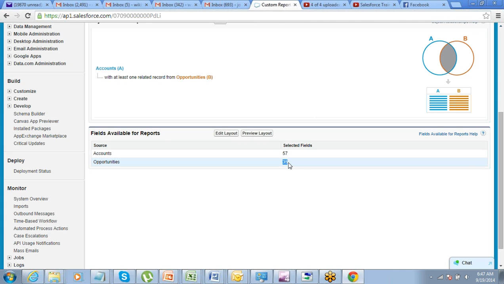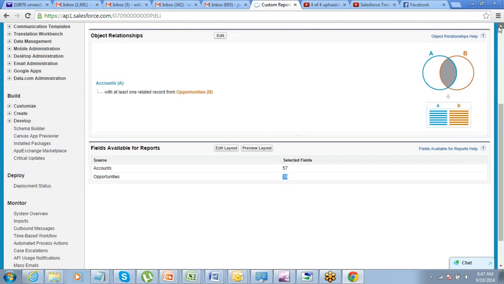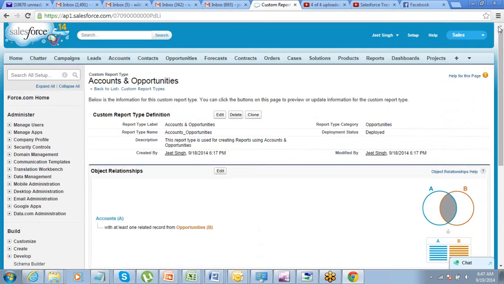Alright. So overall, this report type will have 92 fields. In that, if you select this report type for creating a report, on the left hand side you will find these 92 fields. Okay, so all account fields as well as all opportunity fields. So my report type is ready. We are ready to create a report using this report type.